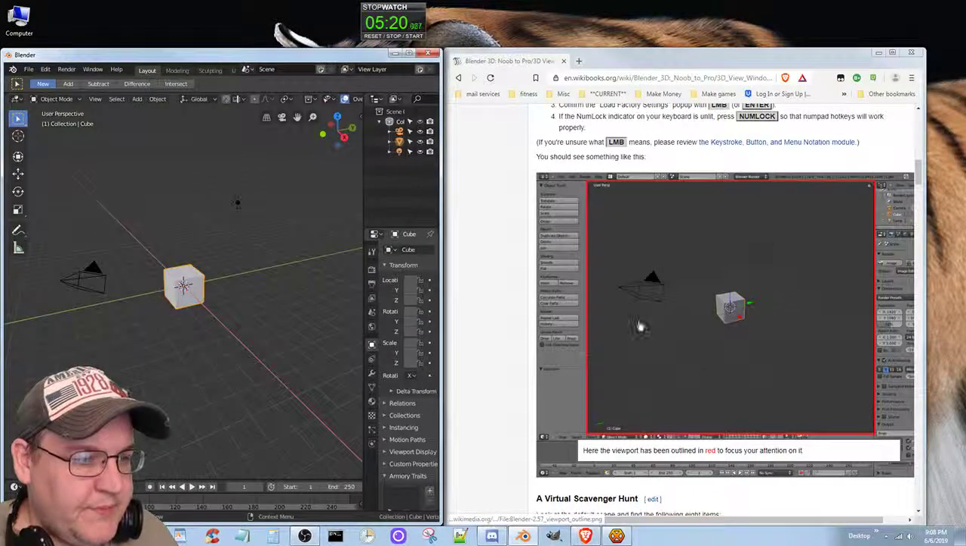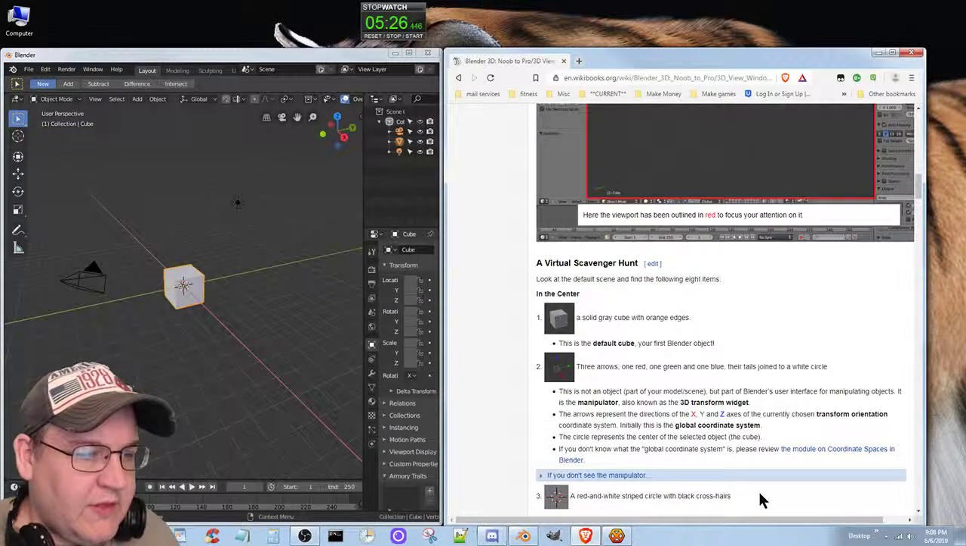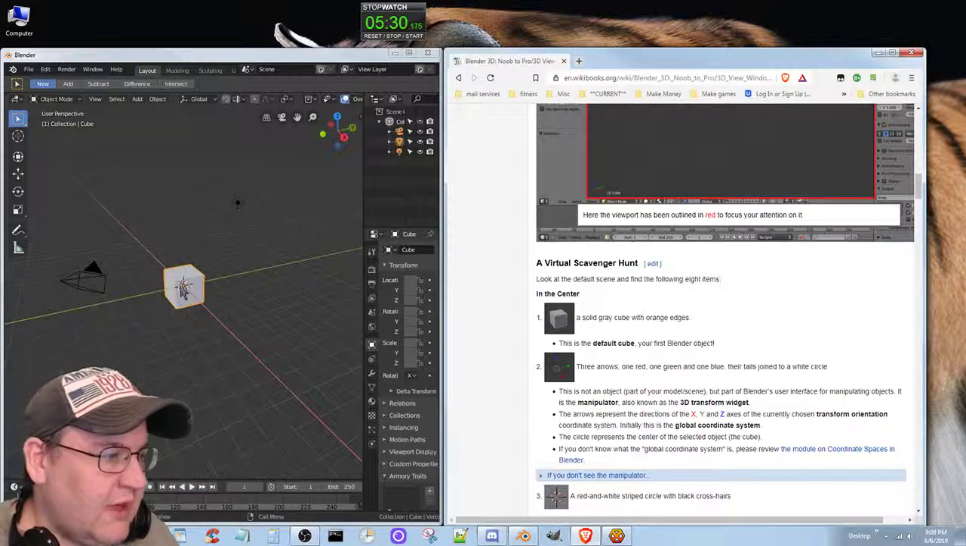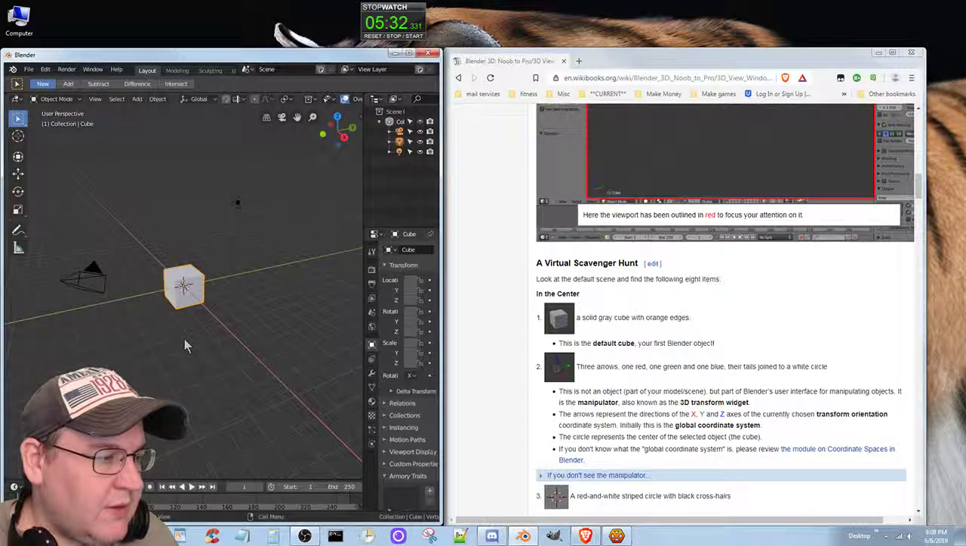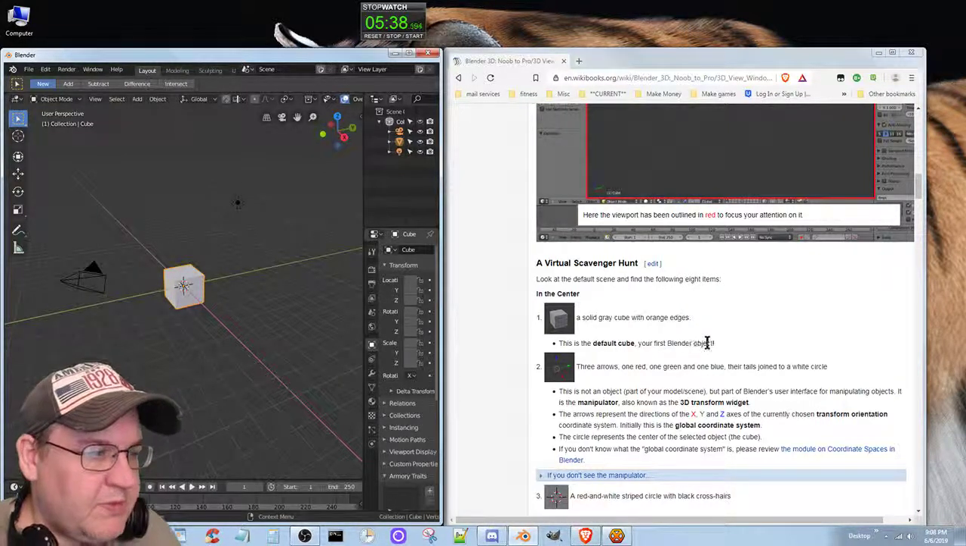Okay. A virtual scavenger hunt. Let's see if we can find the same things. Look at the default scene and find the following 8 items. In the center, a solid gray cube with orange edges. That would be this guy. You can actually unselect it and reselect it. This is the default cube, your first Blender object.